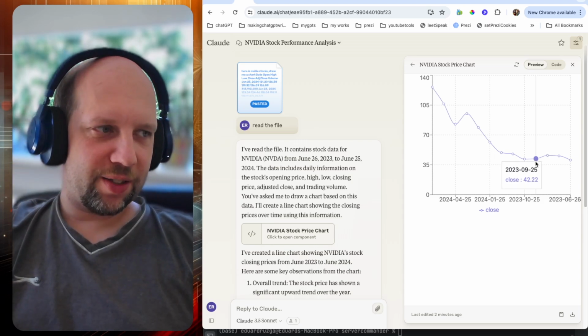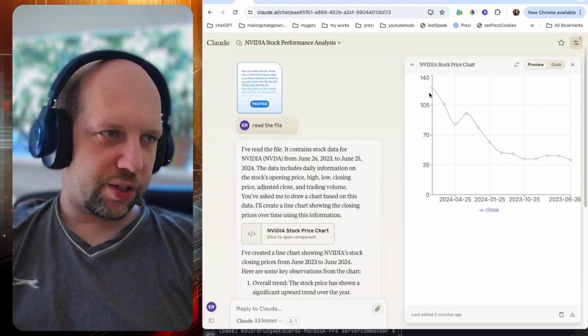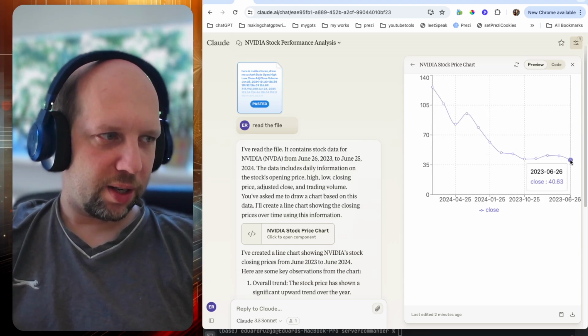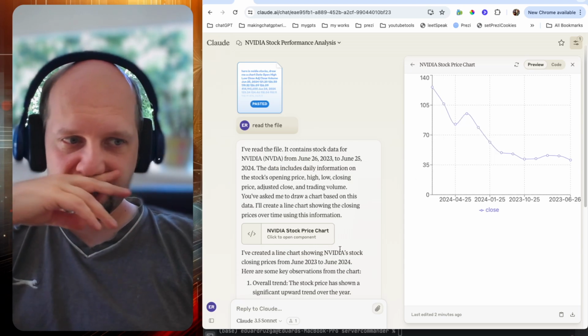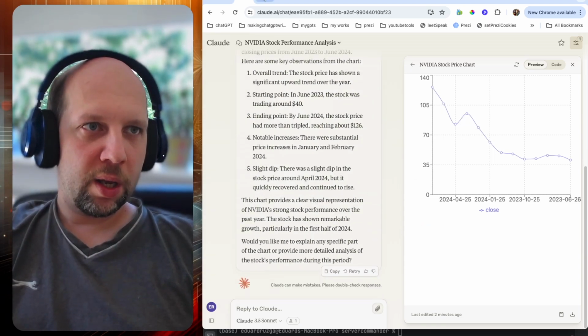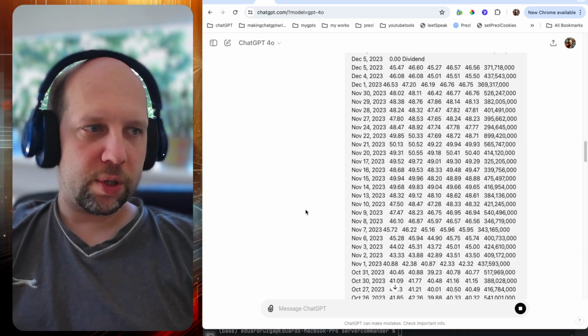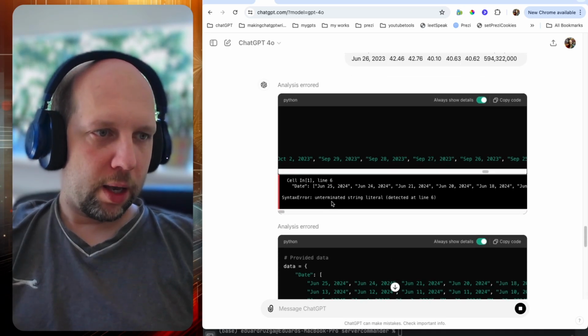It works. I got confused. It draws it in reverse. So this is the newest, this is the oldest. So it grew from 40 to 126. Okay, now it's correct. It's just confusing that it's in reverse. Okay, let's go back into the chat and see what's happening in ChatGPT.